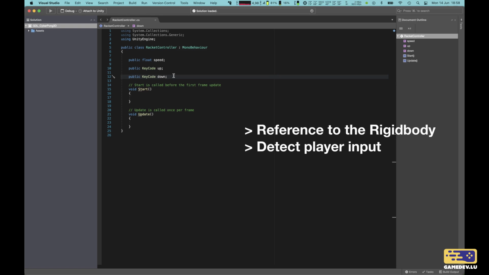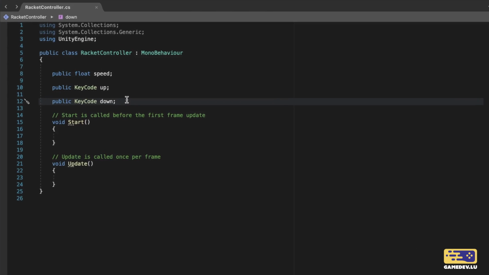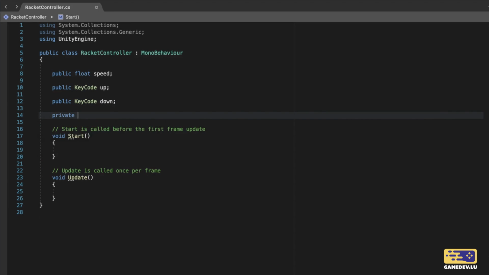If the player presses down, we move down. And if the player presses nothing anymore, we stop all movement. Okay, let's get the rigid body. I will add a private rigid body called RB. Don't forget the semicolon. This is just a variable. There is nothing in it yet.